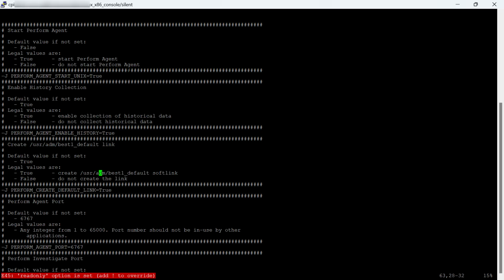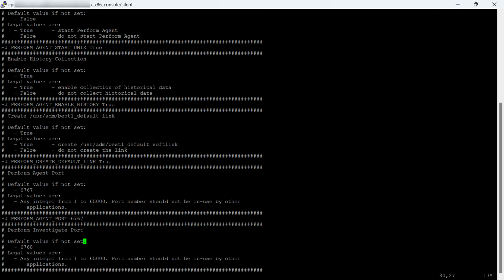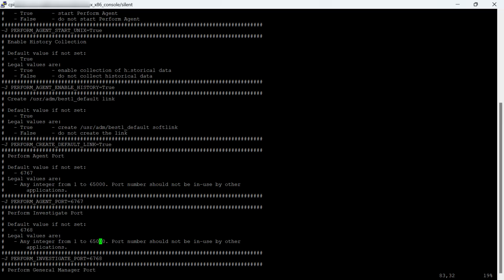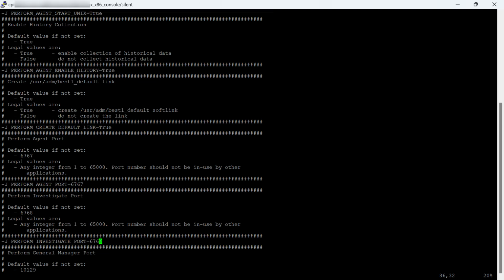And the next one is perform create default link under the user ADM folder. The gateway server need to create the symbolic links. So this tells that yes, I would like to create the links there, and let's leave that as true there. And the next one is the agent port, and depends on your requirements. You can either leave this same port number, or you can change the port number. And the next one is investigate port. As same as said earlier, you can either leave it as 6768, or you can change the port number, depends on your requirements.